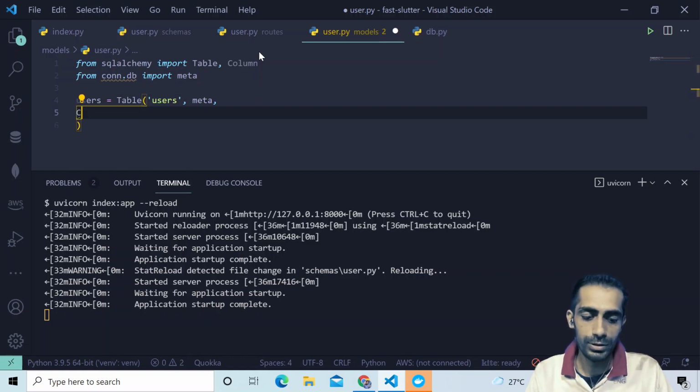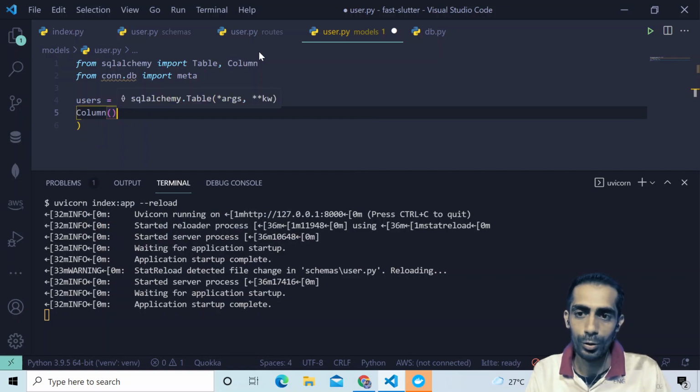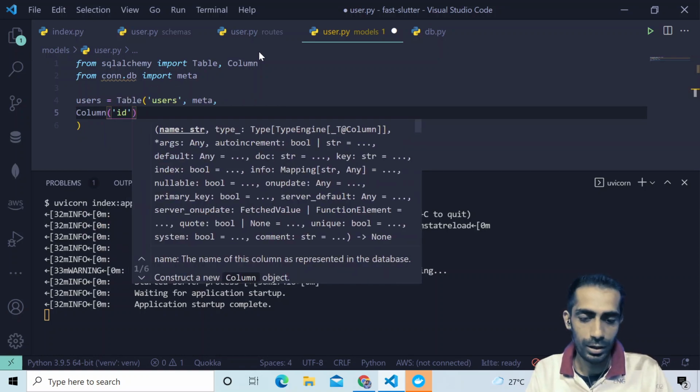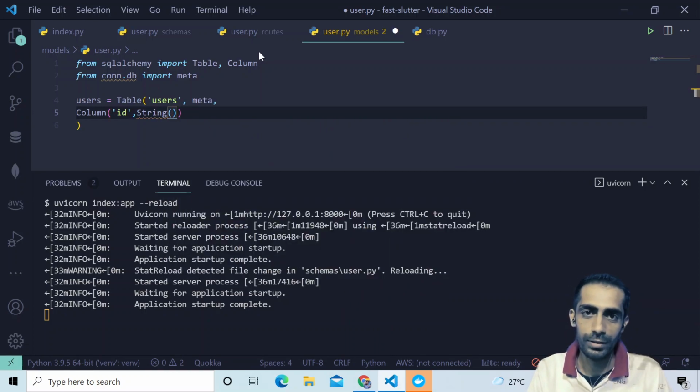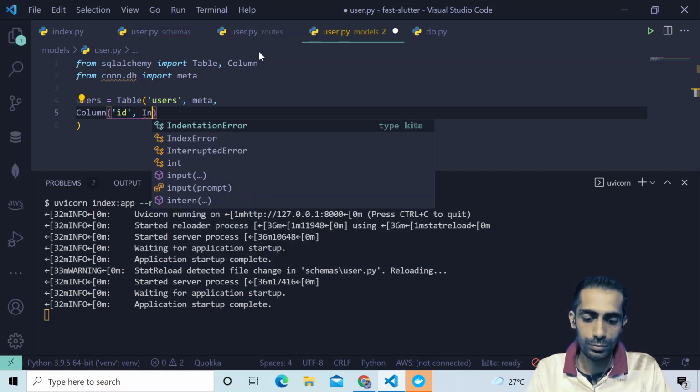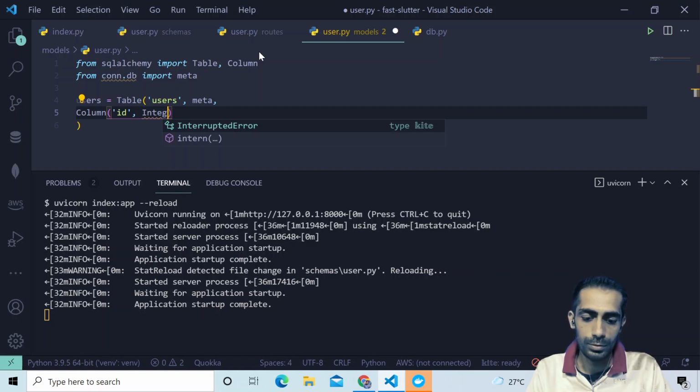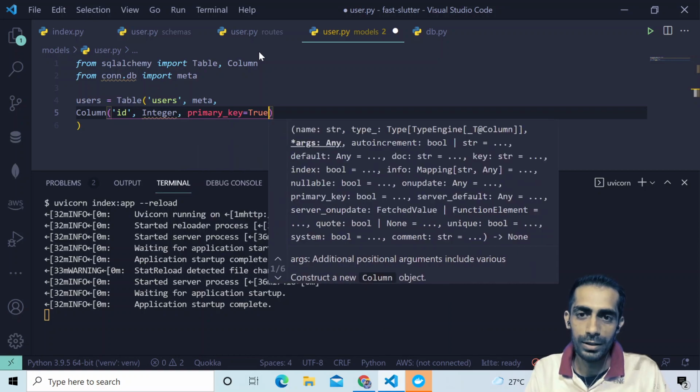Inside here you just need to define your column name, which will be ID, and the type will be string, and you have to define the length, like varchar 255 that we always prefer to use. But this is ID. You can choose char 36 with UUID, or I always prefer to choose integer, which will be primary key true.